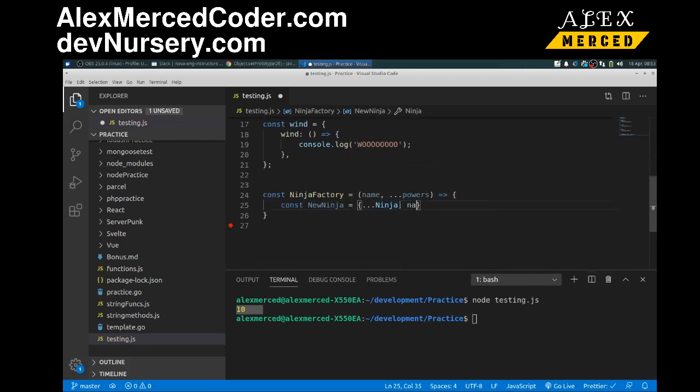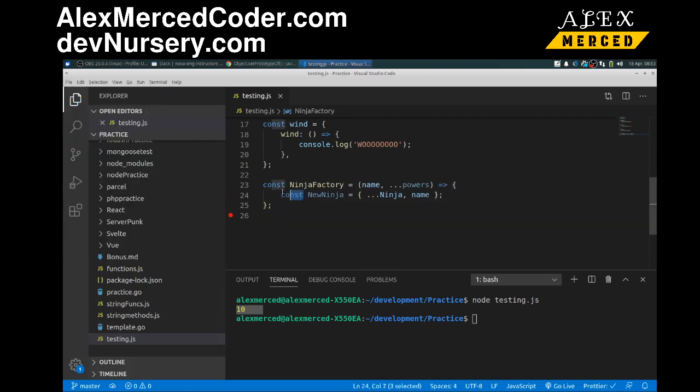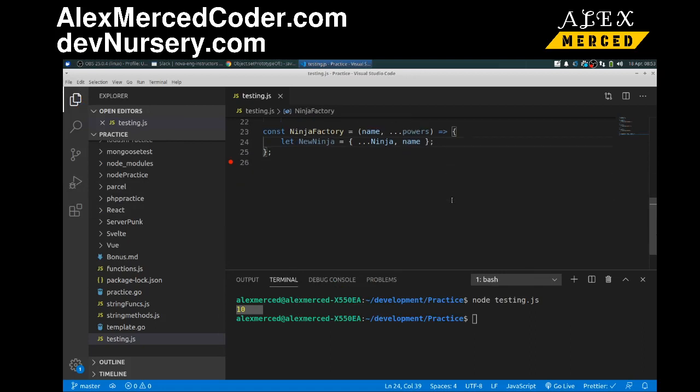But then we also want to add the name. So you gave me the name and it's called name, so we'll just leave it like that. But then I need to add powers. And actually I'm going to keep this as let new ninja so that we can reassign it, because you'll see what I'm going to do in a second.